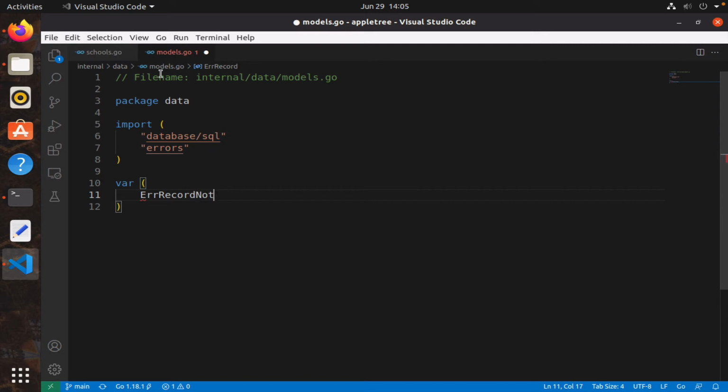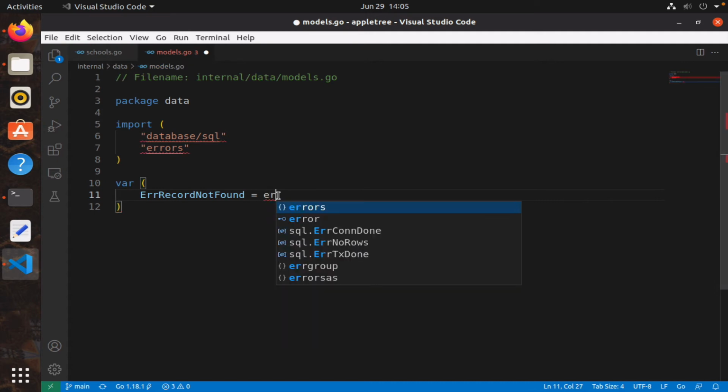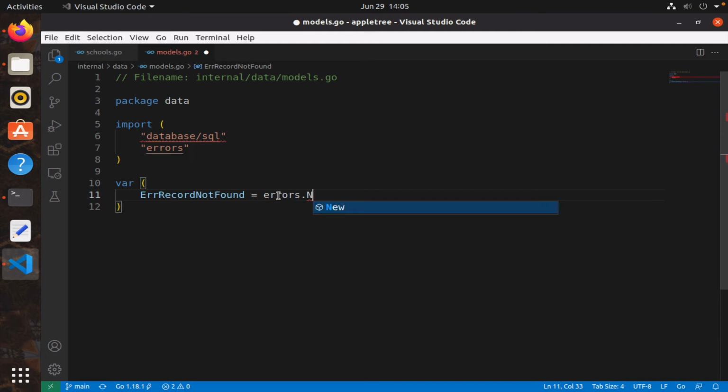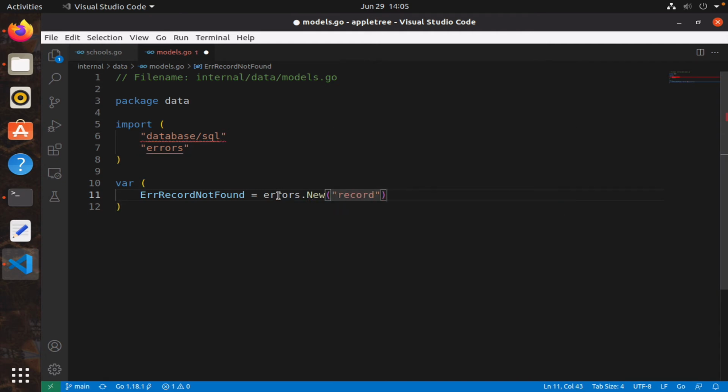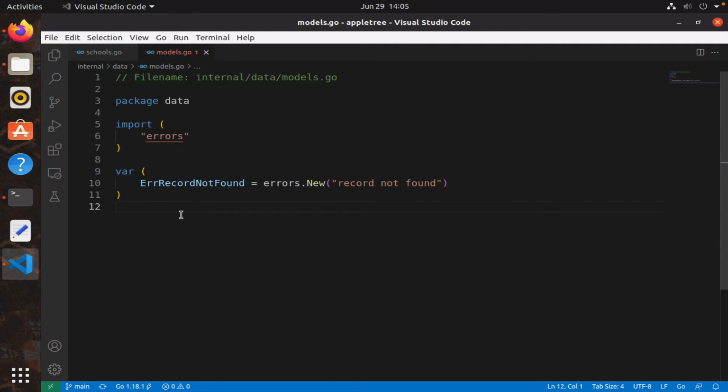Now previously we had put this in the model itself. Okay, in this case we would have put it in schools.go, but we want to put it in this specific models.go file. So errors.New, and our message will be "record not found". Okay, so we're just moving it over to this file.